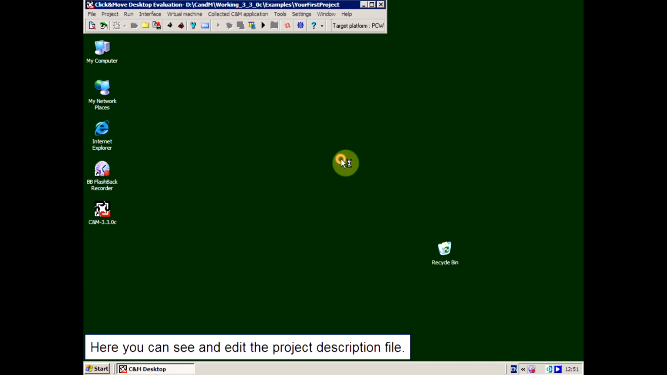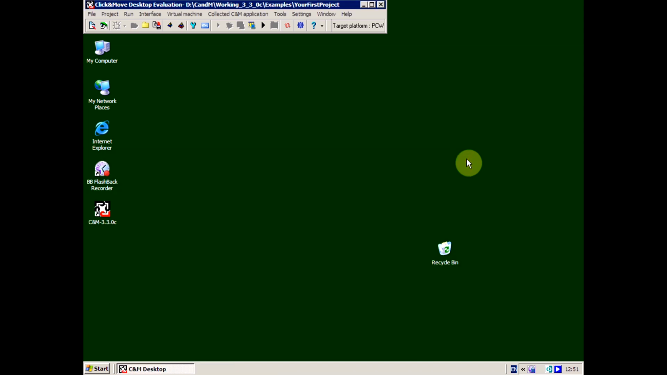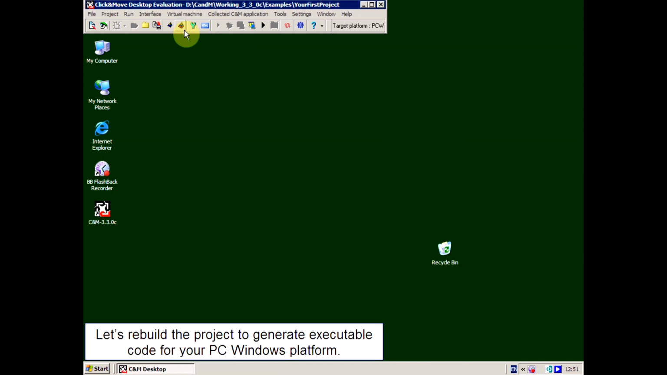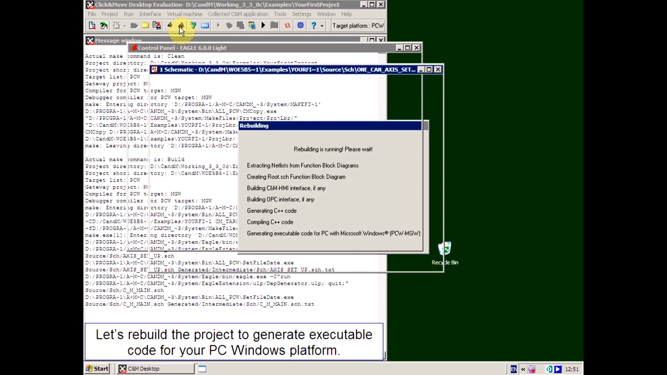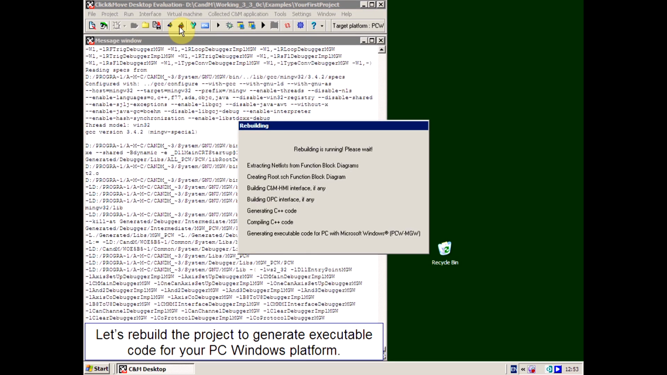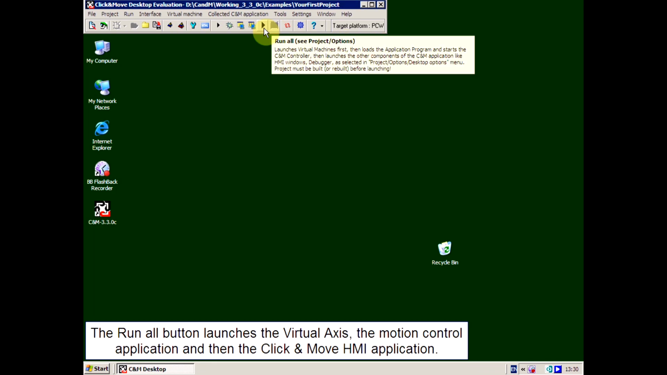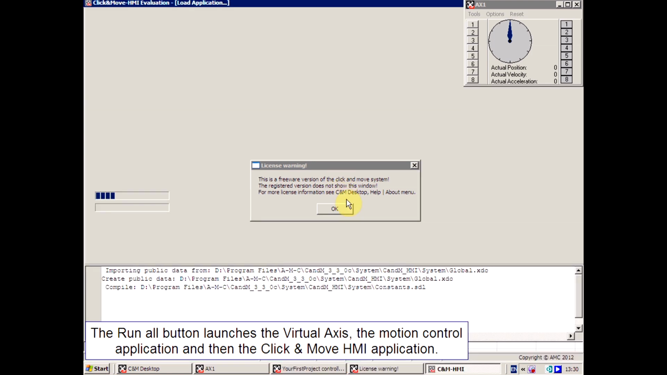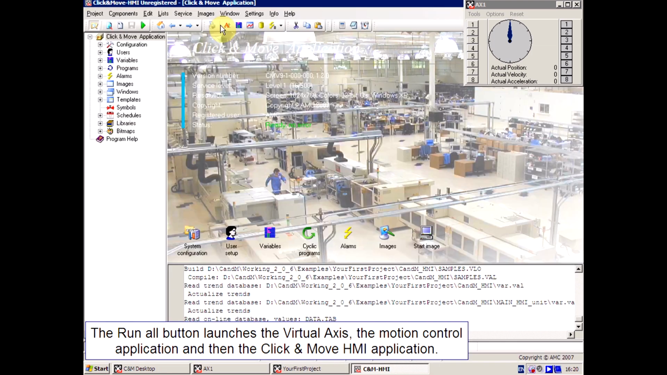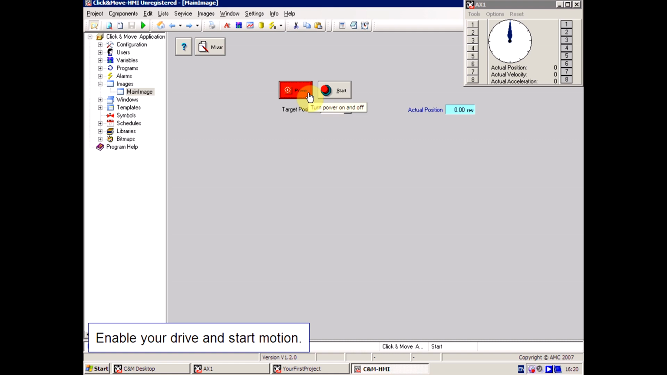Here, you can see and edit the project description file. Let's rebuild the project to generate executable code. The Run All button launches the virtual axis, the motion control application, and then the Click&Move HMI application. Enable the drive and start motion.